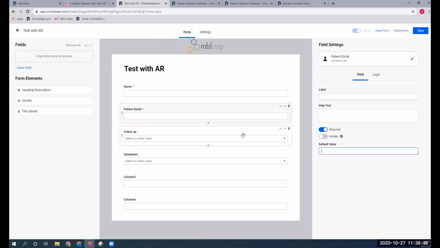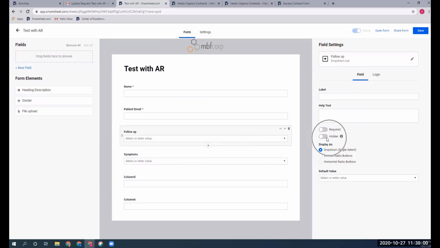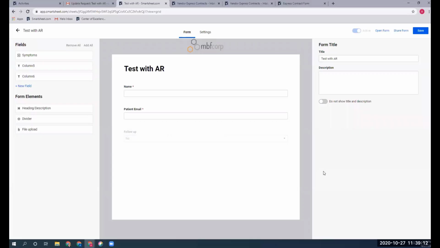And I want all of these items to come in automatically as a no for follow-up, and then you decide if you're going to follow up with them, right? So we're going to mark this as hidden. We are going to give it a default value of no. And then I'm going to delete the symptoms. And you can rename this. You can give it a detailed description. I'm going to click Save.